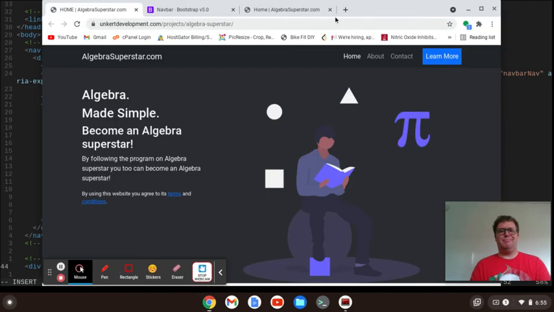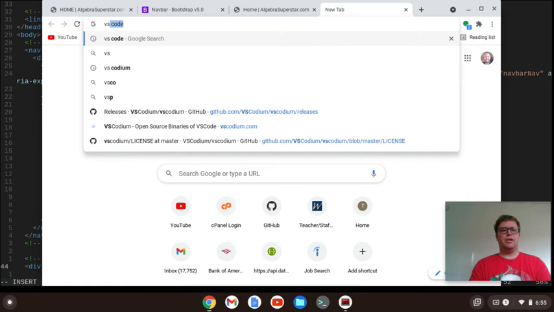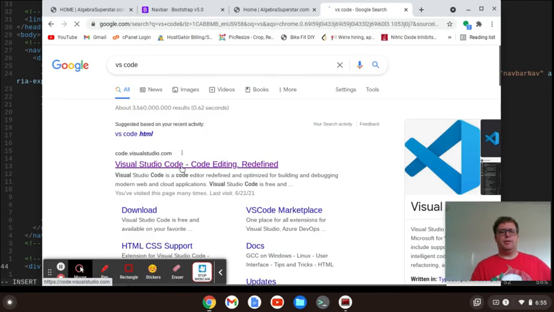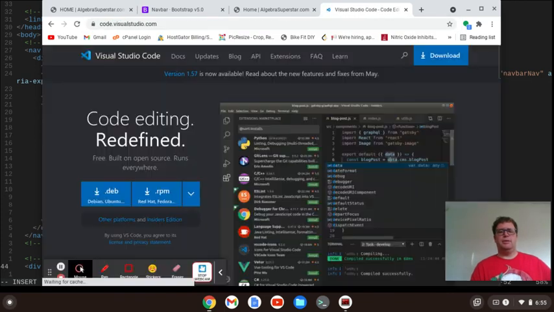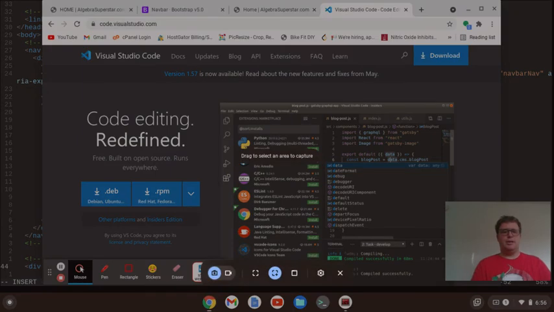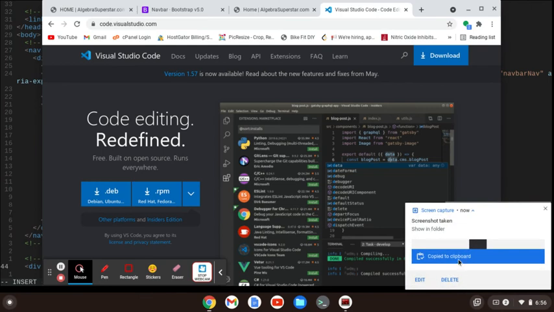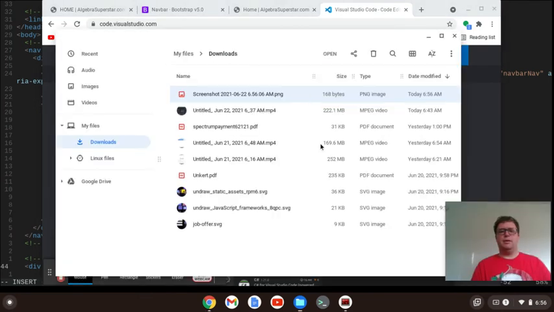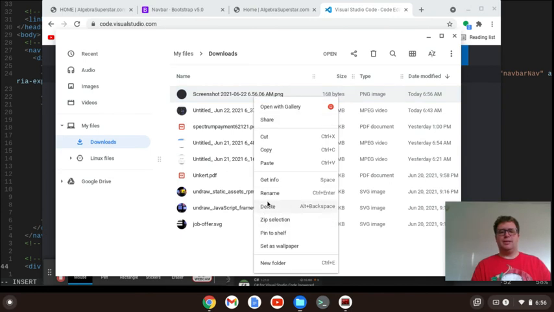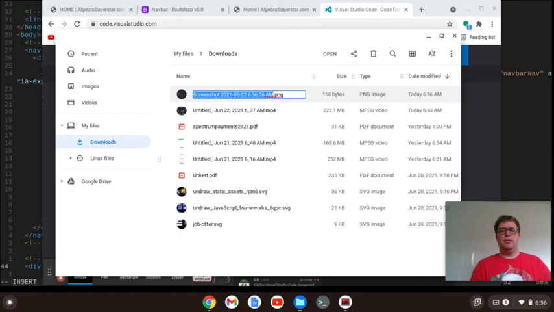So let me show you how I got this color. So I'm going to go to VS Code, look that up, go to their website and let it load. Now you notice that this here is a little darker than this part. So what I did on Chromebook is Control Shift, and there's a little picture thing here, and I can do that and capture it. Okay. And it copies to my clipboard, and I can take this screenshot here. Okay. And let's just rename it so we know what it is. Let's just call this VS Code BG for background.